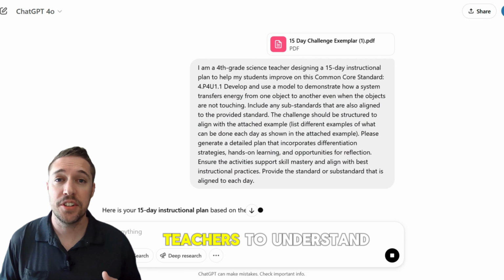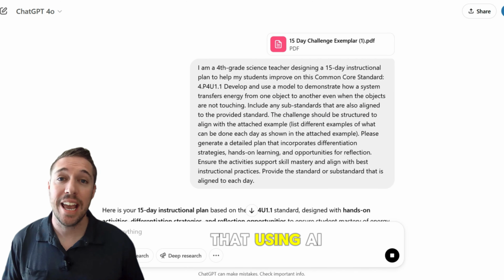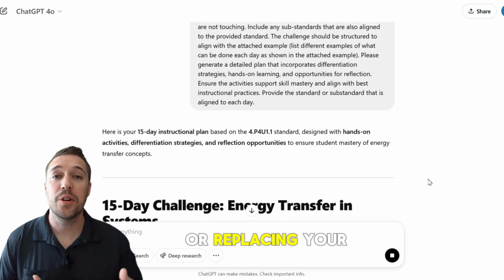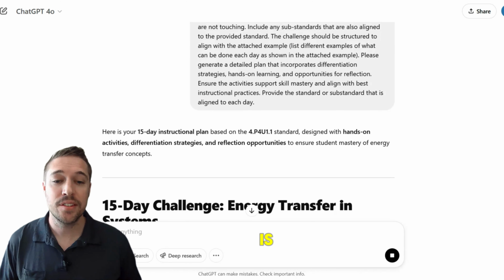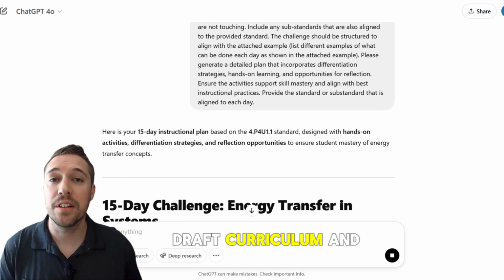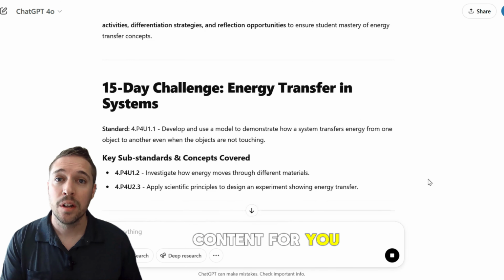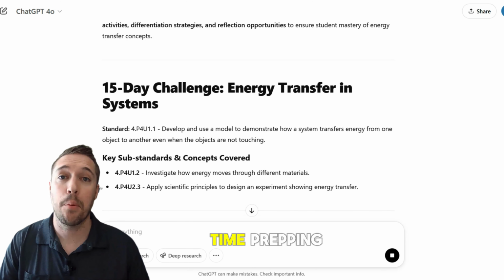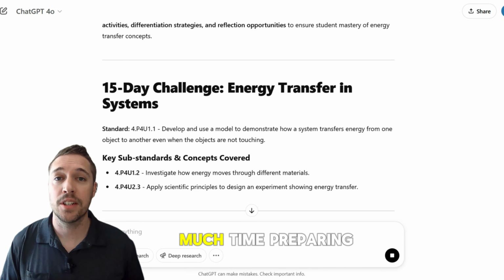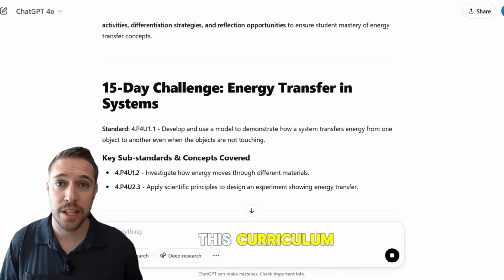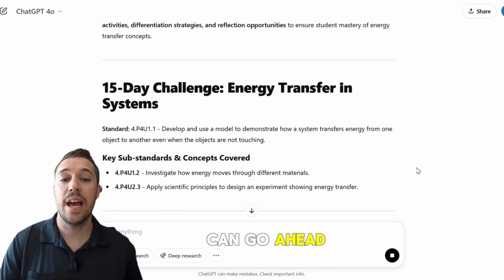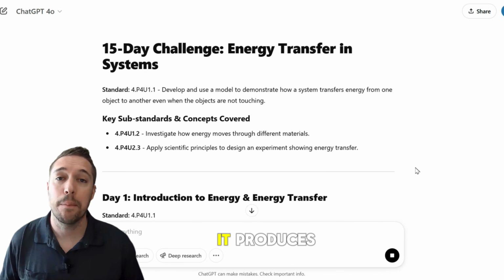It's important for teachers to understand that using AI is not replacing you as a teacher or replacing your teaching. What it's doing is you're letting it draft curriculum and content for you to lighten your load so that you don't have to spend as much time prepping. You don't have to spend as much time preparing this curriculum. Let it draft ideas for you, and then you can go ahead and edit whatever it produces.